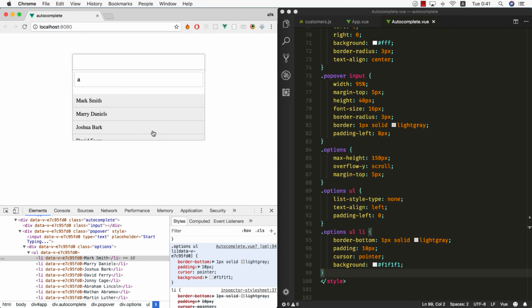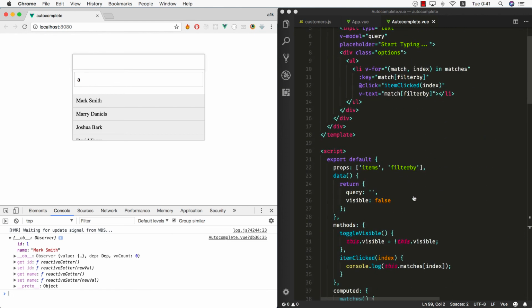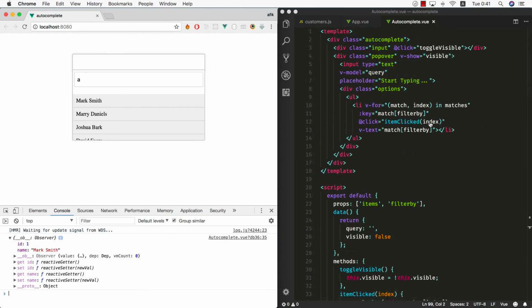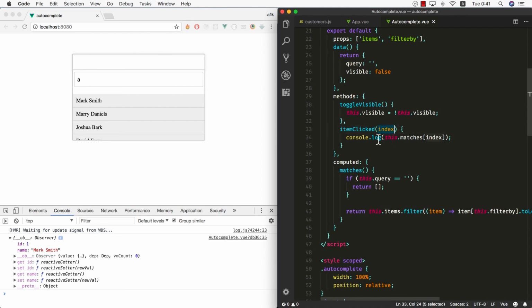We'll modify it a little bit better later on, but I want to make sure that I can select one of them, and I can actually click on one and get the object. So in this case, ID and name. And this is because when I loop through each one of them, I assign the index of the match to a method called item clicked. And once I click on this method, I can console.log the matches at index. So in this case, it's already the filtered item list. So those are the ones you see in here.